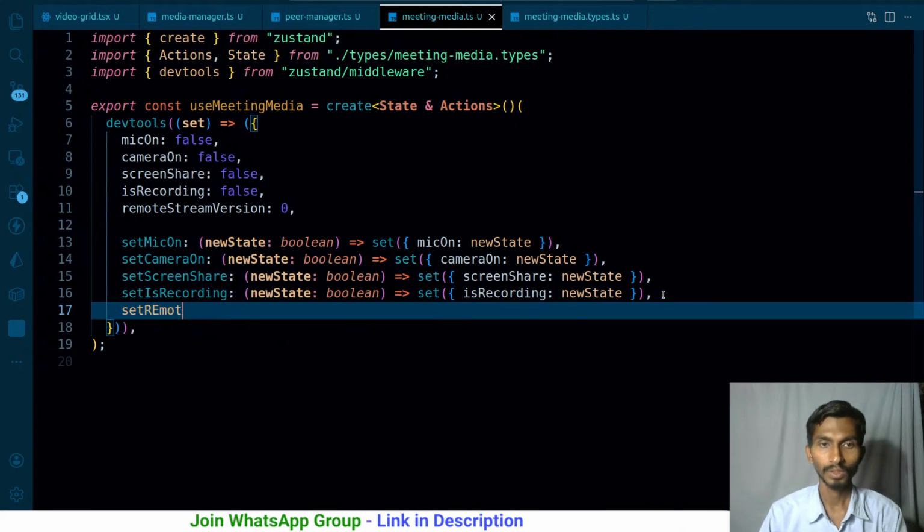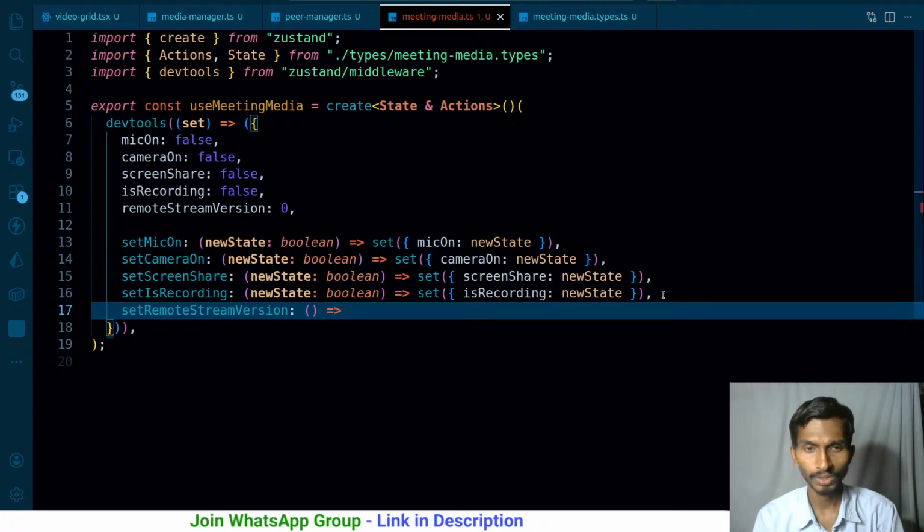Set remote stream version, and what will this do? It will actually even get nothing, and set a remote stream version. This is just an action, and I will be calling it down.